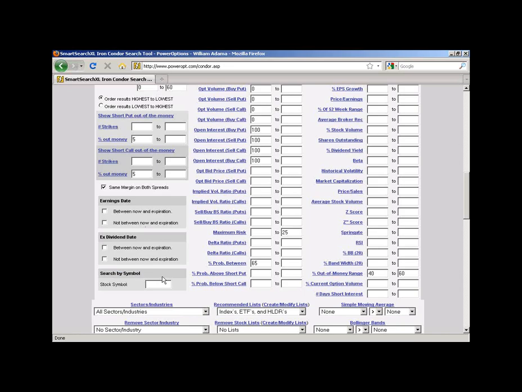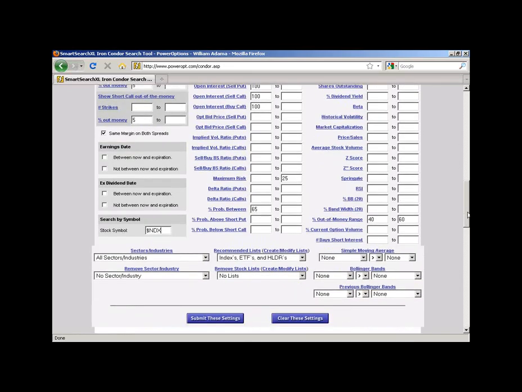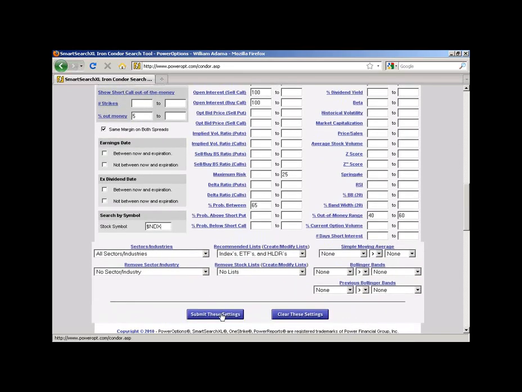So if I'm interested in those NASDAQ Iron Condors, but I want to have the ability to better filter between them, just down here in our parameter field, we'll put in a stock symbol for $NDX. On Power Options, all of our broad-based indexes are preceded by the $. And then we'll just go ahead and click Submit again.